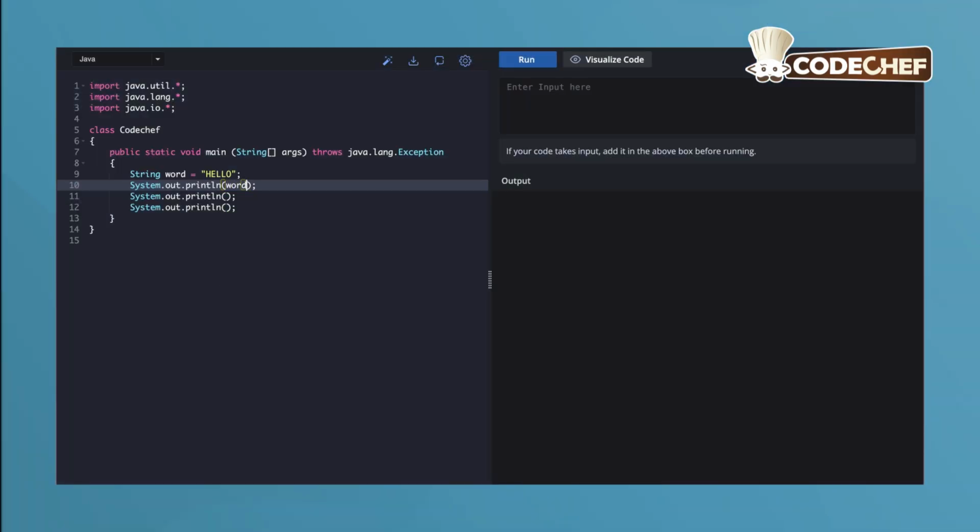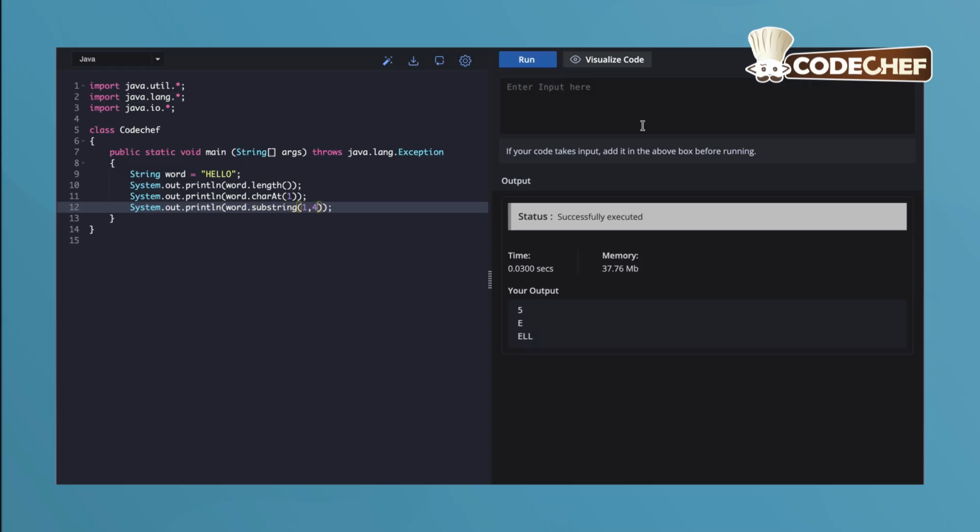Now it's your turn. Try the CodeChef practice problem called String Basics: Length and Substrings. You'll get hands-on practice using length, charAt, and substring to analyze and extract parts of strings.